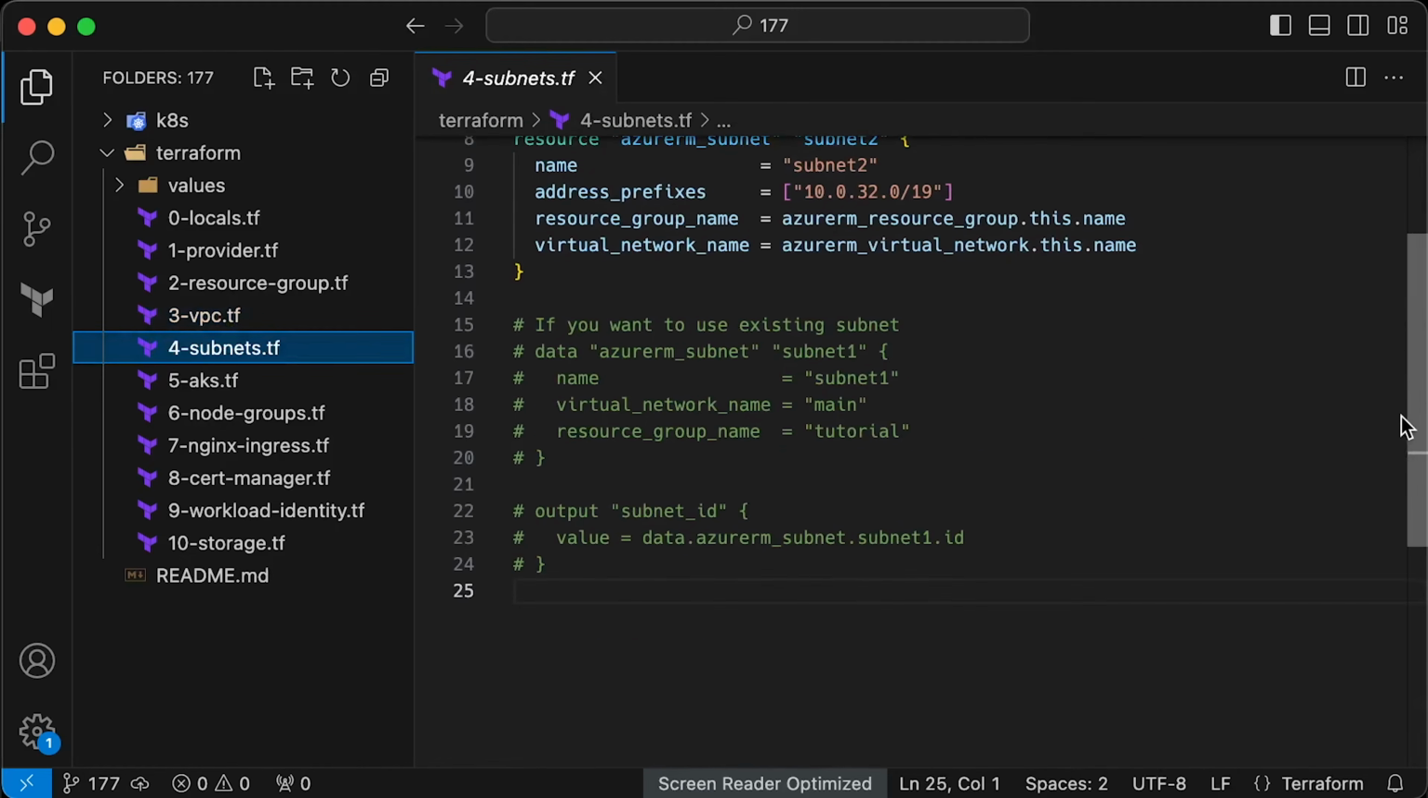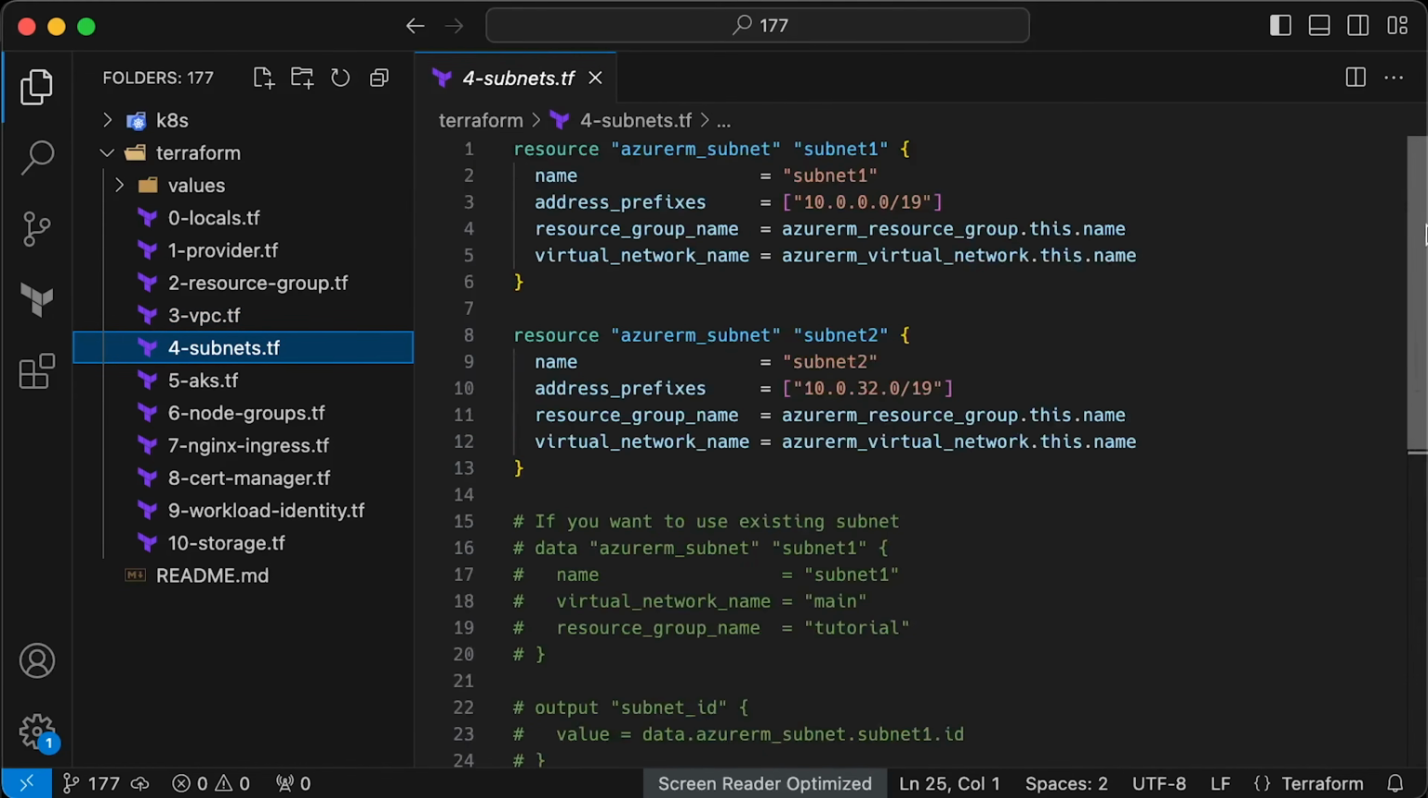Now, if you already have a VNet and subnets and want to create AKS in the existing virtual network, you can use a data resource instead. However, I would strongly recommend that if you have created them manually, import them into Terraform first and then use a standard resource reference instead of the data resource.